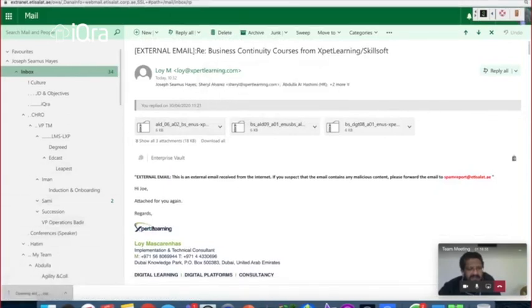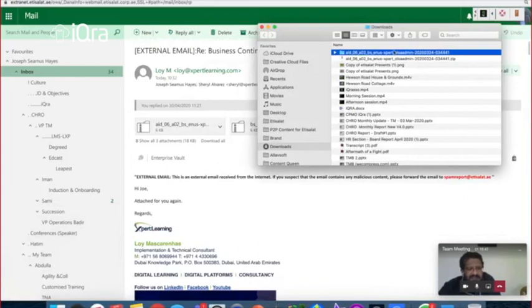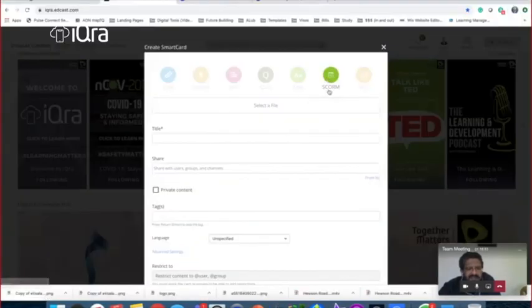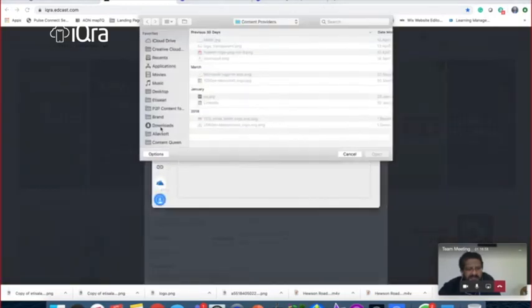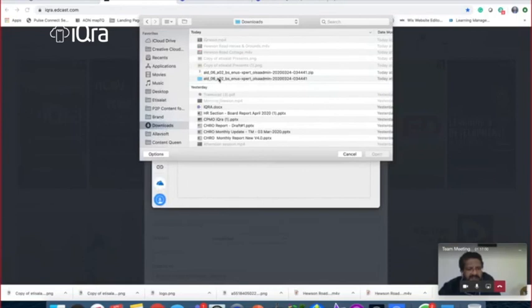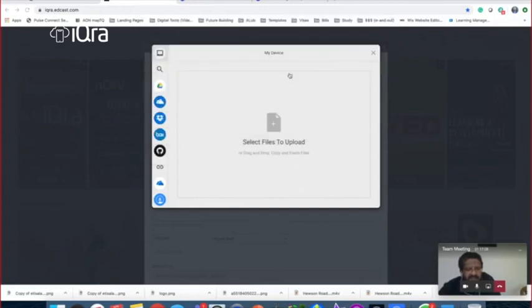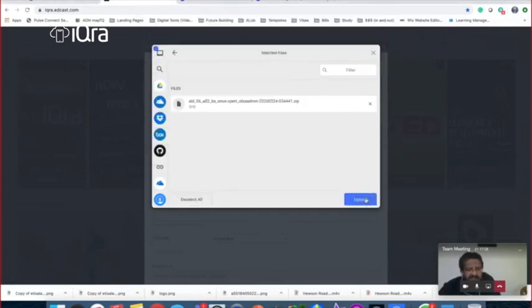Just gonna open it up. There we go, and there's the SCORM file. We're gonna upload a SCORM. So I've clicked on the SCORM tab, select file, and the process is as simple and as easy as you've seen before. There's the SCORM file I've just downloaded from Expert Learning. Just going to give her a double click. And we're going to say upload.